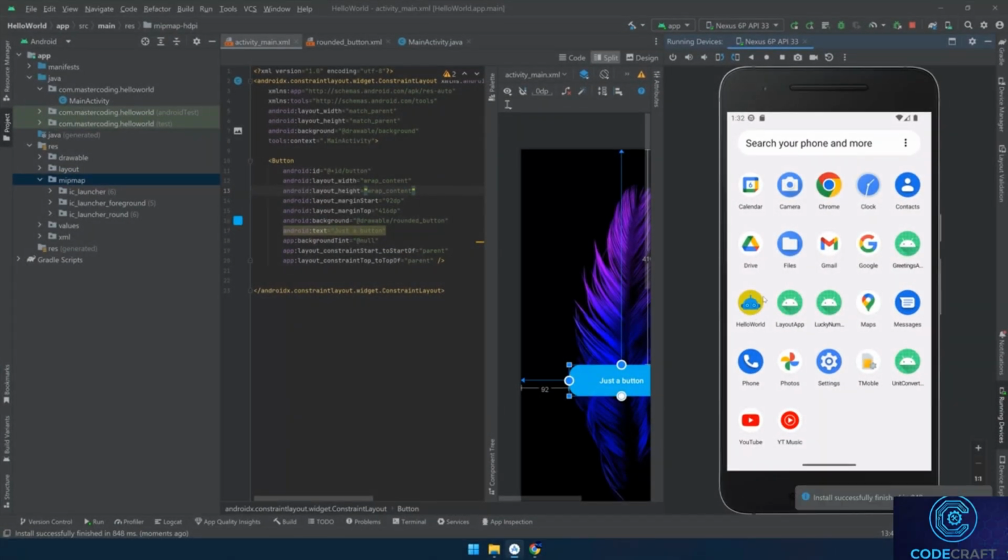Let's move to the home, and you can see this is our new app icon. So the Mipmap is used to define the app icon.